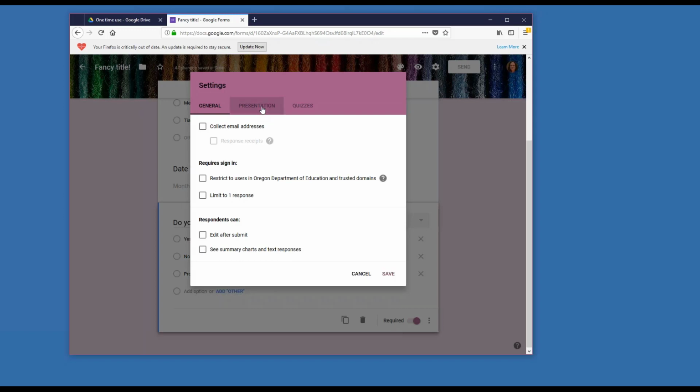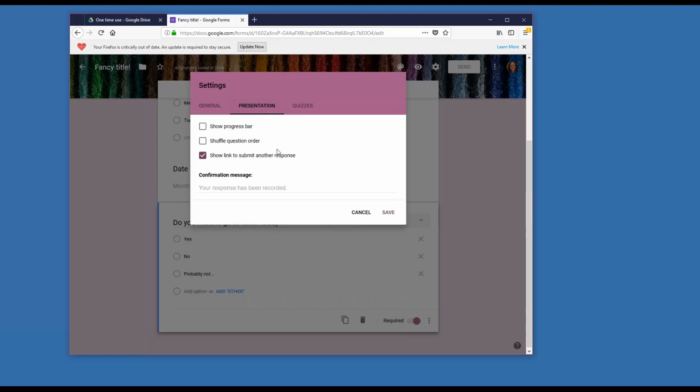If I go next to the presentation tab, this allows me to show a link to submit another response. So for instance, if I am having someone fill out a form repeatedly, this is something I would want turned on, because then it allows them to click that link, go back to the start of the form, and fill it out again.